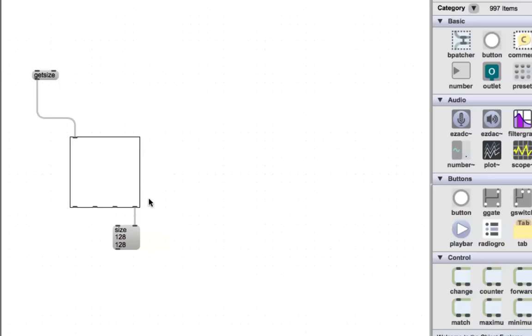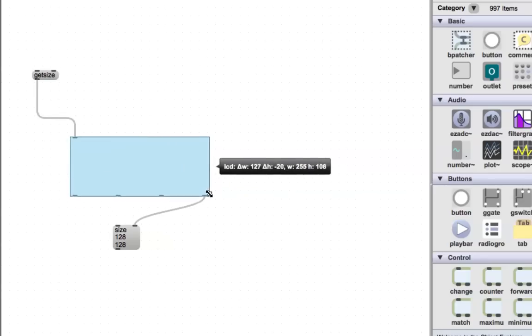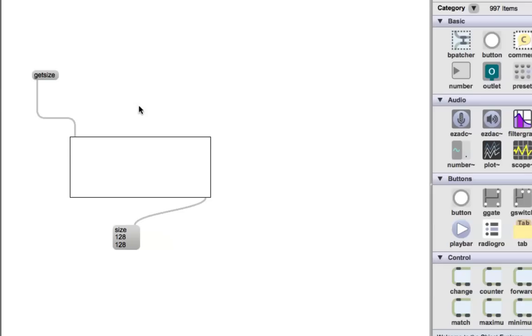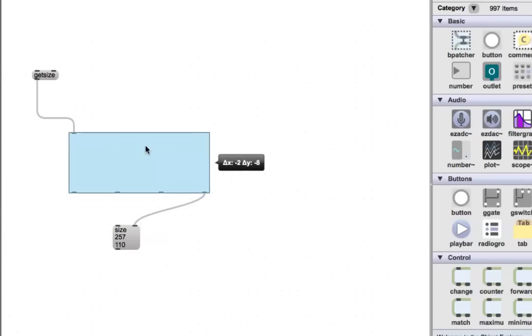Okay, let's unlock our patcher and change the size of this thing now. And I'll lock the patcher again and say, get size. And there it is, 257, 110. So depending on how this thing is appearing on your screen, these numbers will pop out and they'll tell you what's going on, okay? But it's not particularly useful to you in a message like that.